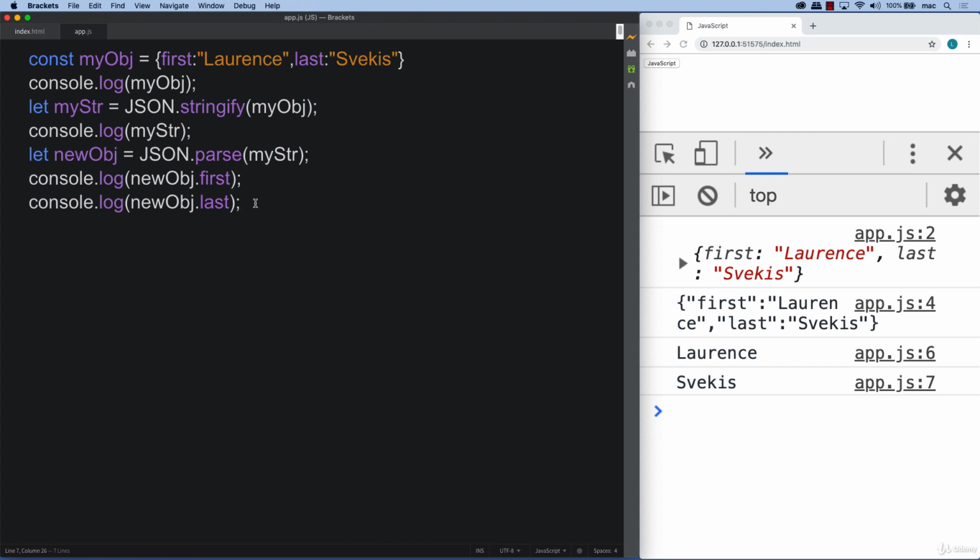And this is really useful, especially when you need to save data within the browser as a string, and then convert it back into an object to make use of it within your code. A lot of examples of this, so try it out.